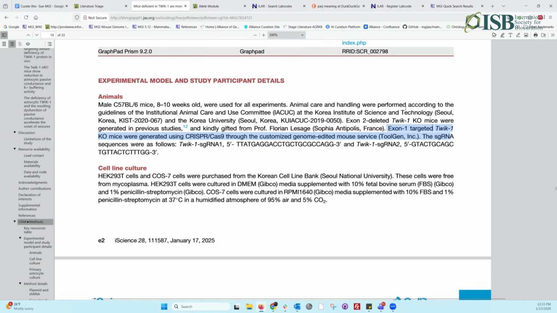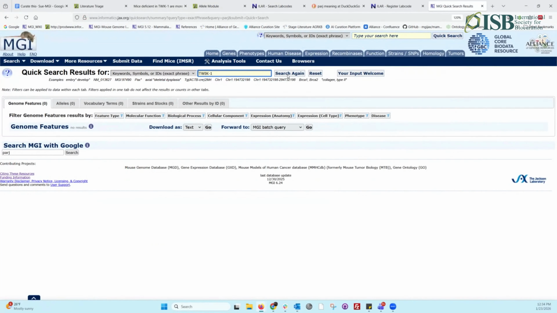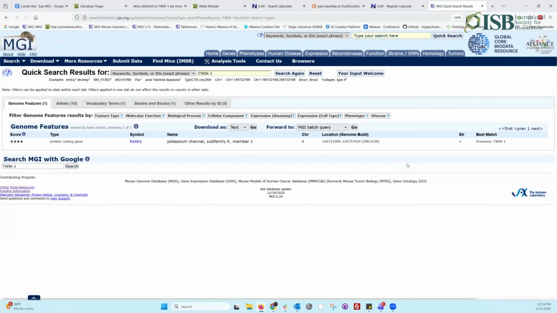Okay. Then I do still need to figure out what gene it is. Because sometimes you stumble at that block. They give you some synonym and you can't match it to a single gene, and that can take you a while. But that's usually the first thing I go look up, because that will also then let me answer other questions. So I can see that TWIC1 is actually KCNK1.